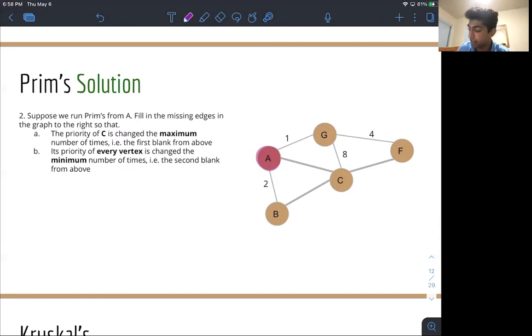So let's make this really big. I don't know, let's just do 9. But it can be anything that's pretty big. Then we're going to say, which vertex should we go to next? Let's go to G. G is the closest. So after going to G, let's say the priority of C starts off as infinity. Then we change it to 9. Now we're going to change it to 8 because of seeing this edge right here.